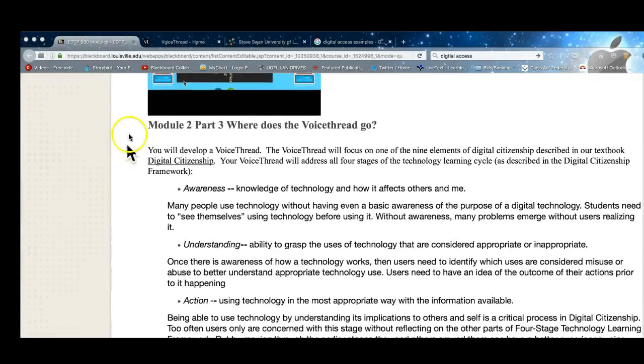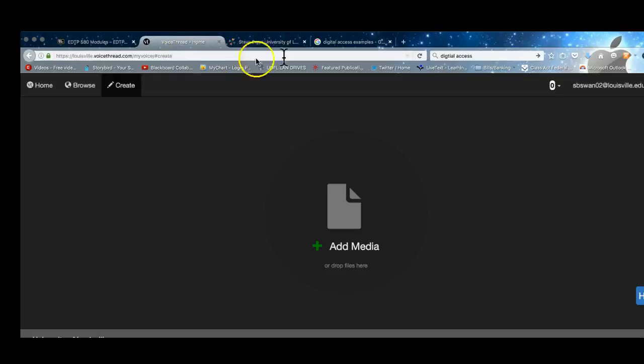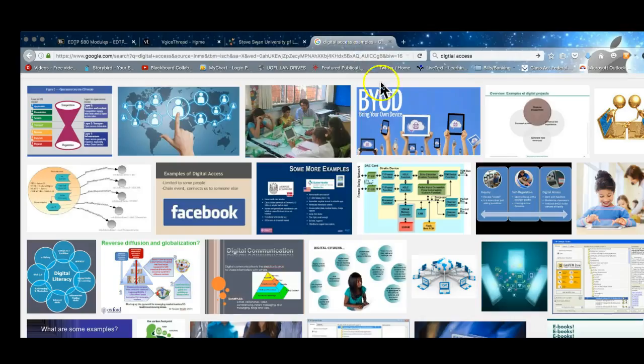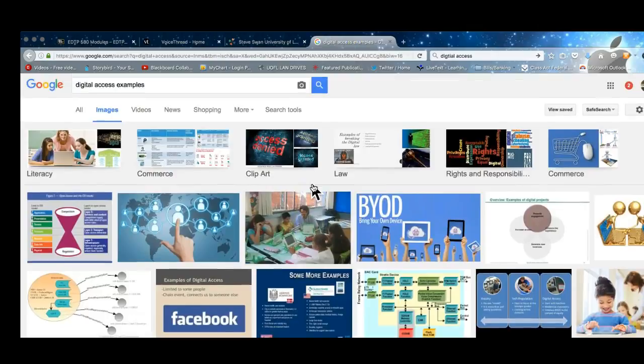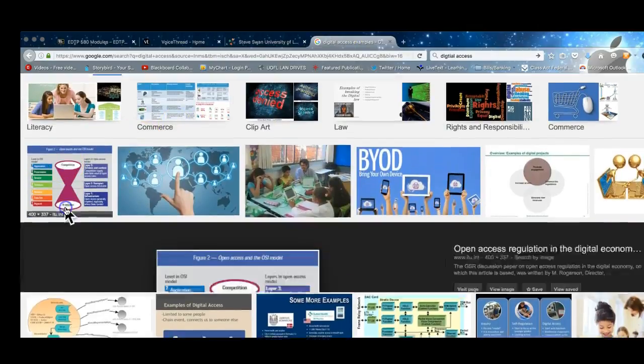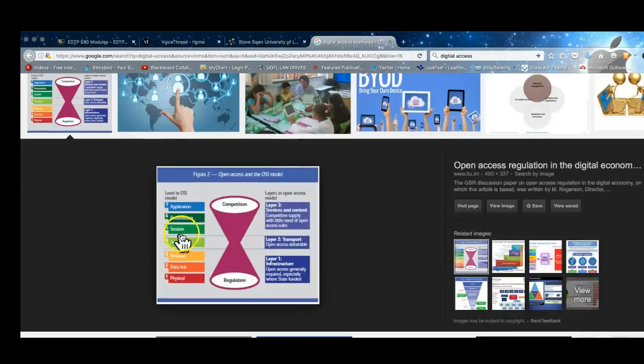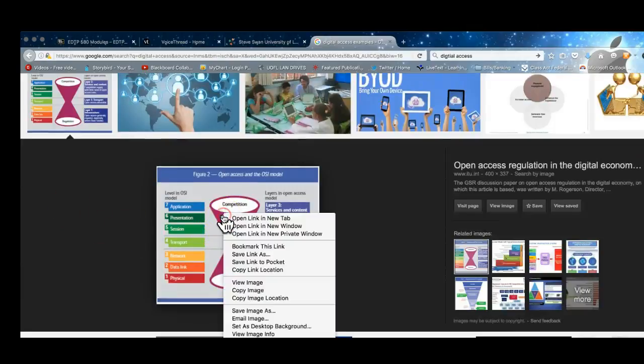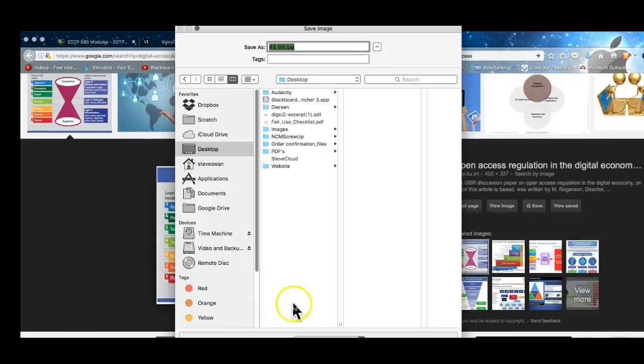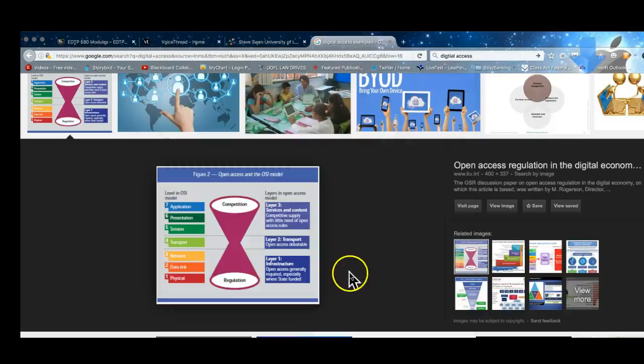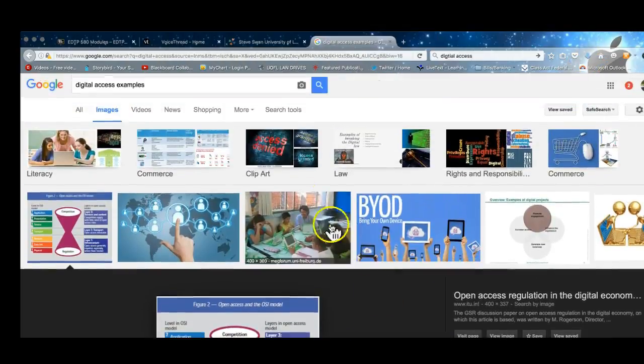Okay, now, having looked at that, let's jump back into the VoiceThread, and let's jump back into my Google, where I've been looking for things, and I'm going to essentially go in and find pictures that I want to use. That looks good. So I'm going to save that image as. I'm going to put it on my desktop or in a folder, either way. I'm going to keep looking for more pictures because there's some really good ones here.